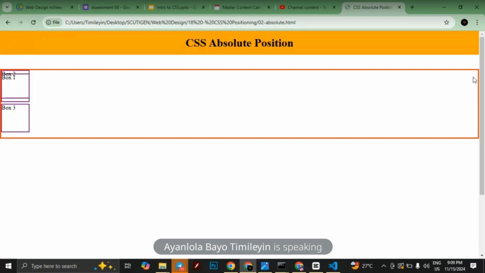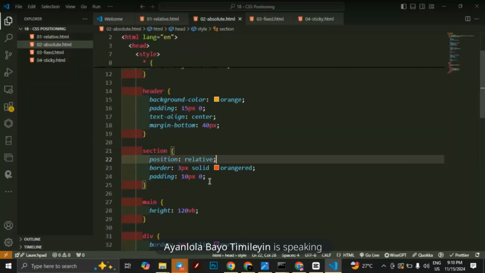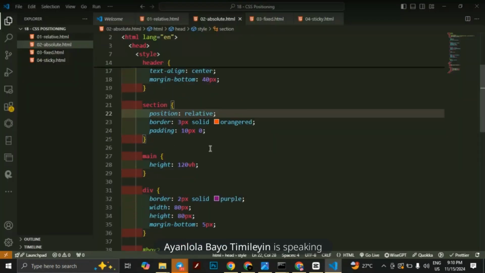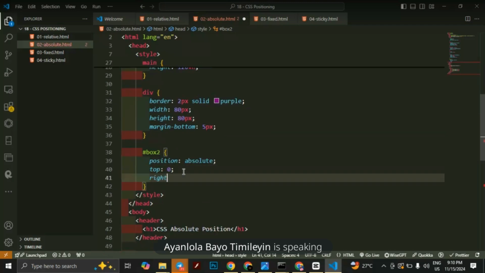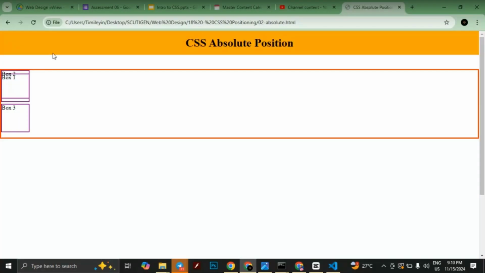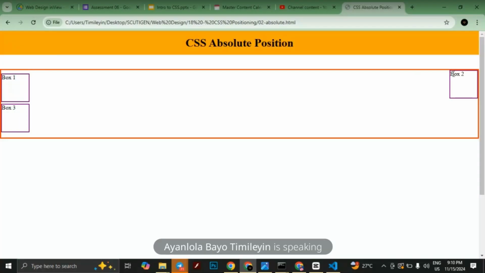But then I want it to be at the top right corner of the parent element. So that way I can set the right property to 0 on box 2 rather. So box 2 right 0. If I refresh, you see I have positioned box 2 now to this end. So that's about absolute position.